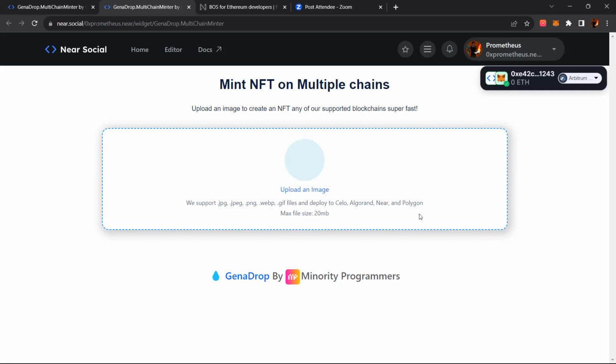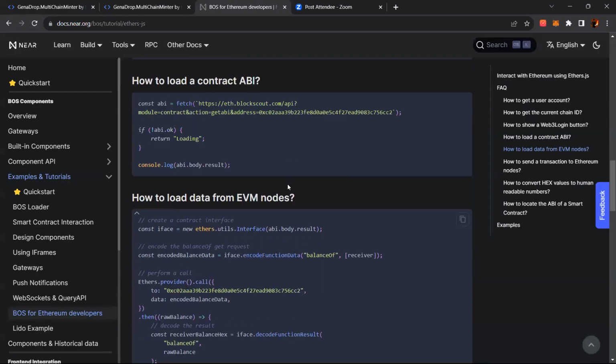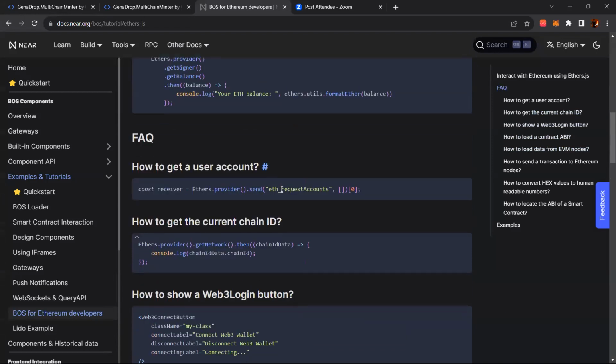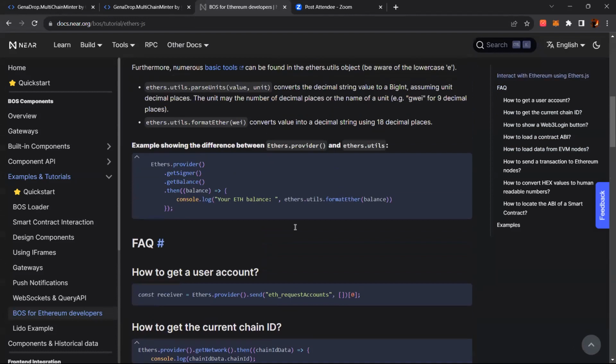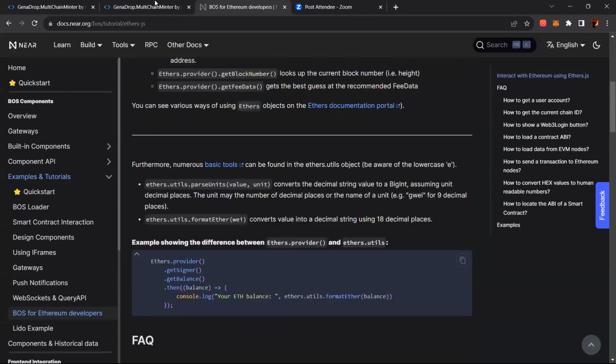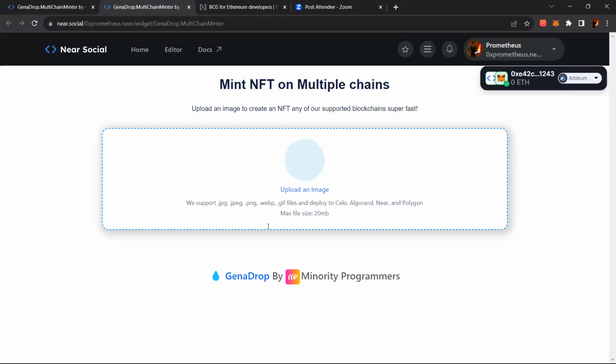If you're just getting started with BOS, it has a docs page where you can see all the things that are present that you could use. Like Short said, there's the Ethers API and the Near API for a start, and you can also style your components, as we're going to be seeing. But I'm going to give us a quick walkthrough of the app first, and then we're going to jump into the code and see how it was actually built.